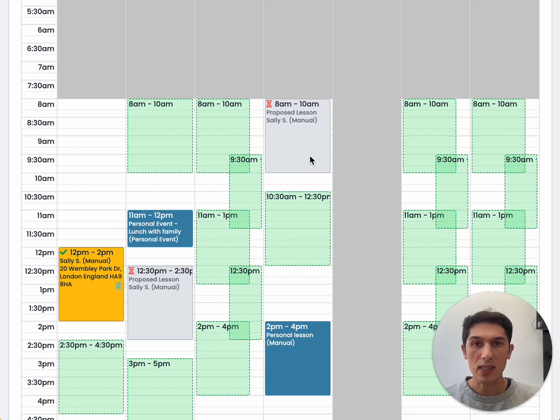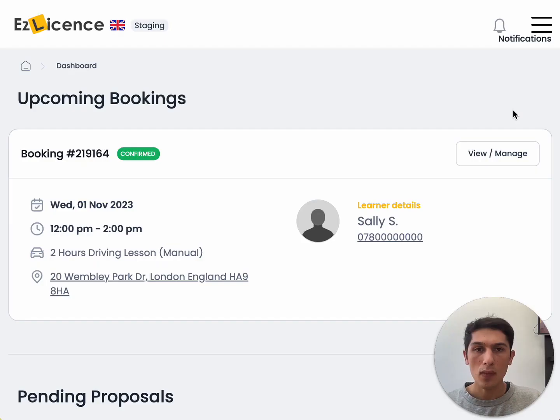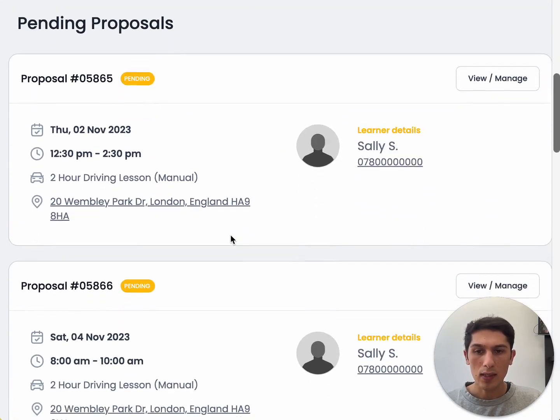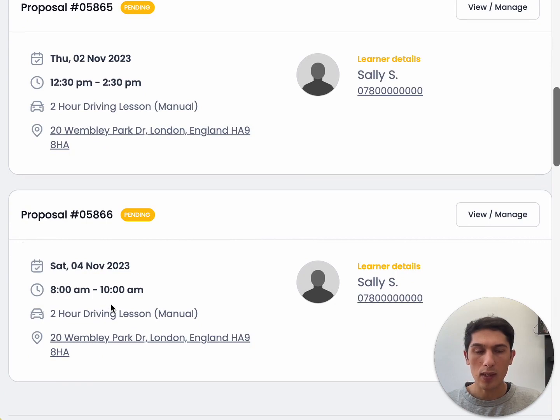Easy License lesson proposals will last 24 hours before they expire. A lesson proposal will send a notification to the learner via email or SMS, and once they accept and pay for the lesson, this light grey box will turn into a yellow confirmed Easy License lesson box. Pending lesson proposals will also show in your dashboard. If we scroll down, we can see the lesson that we have proposed on Saturday to our learner.